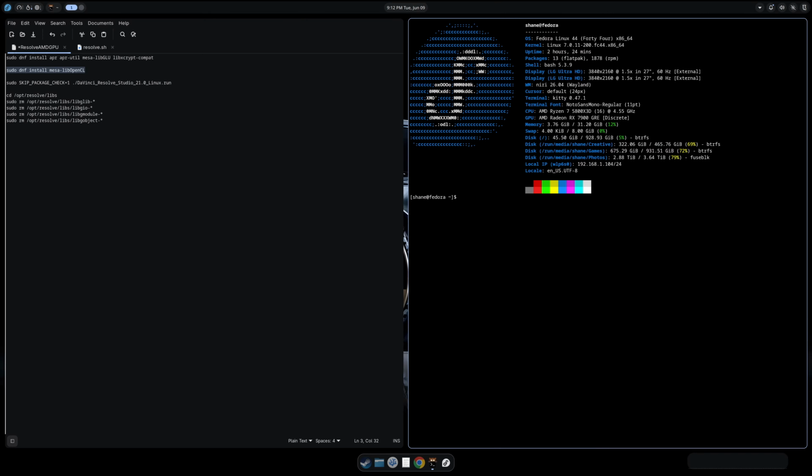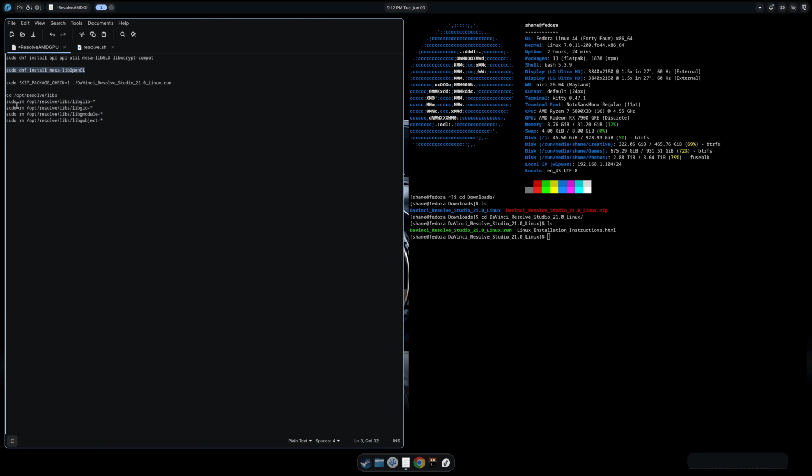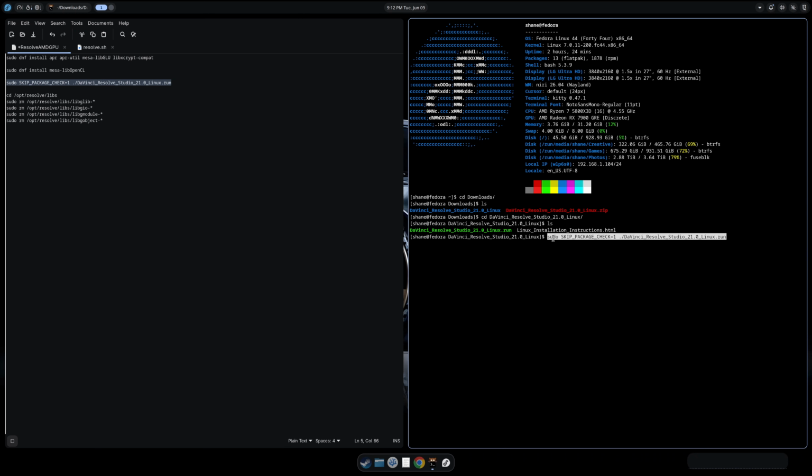Okay, once all that stuff is installed, you want to cd to where you have the DaVinci Resolve file downloaded and extracted. Mine is under Downloads. I can ls and then cd into the DaVinci Resolve folder, and you see that there. You want to make sure you use sudo. Now this is the command I ran to actually get mine installed. You want to do SKIP_PACKAGE_CHECK=1 and then ./ for the run file in the folder. If you don't run this skip package check, DaVinci Resolve will say you're missing something, but it's totally fine.